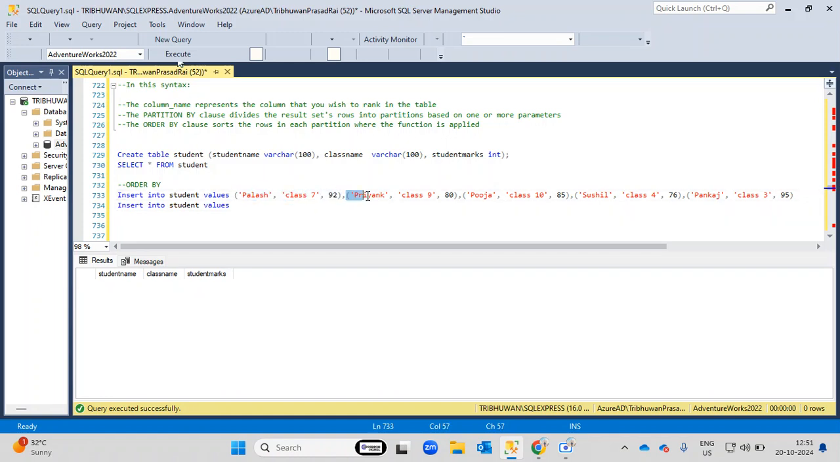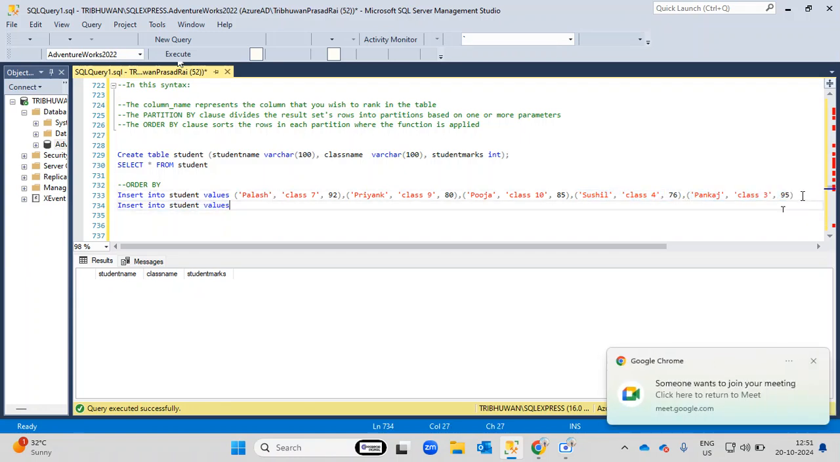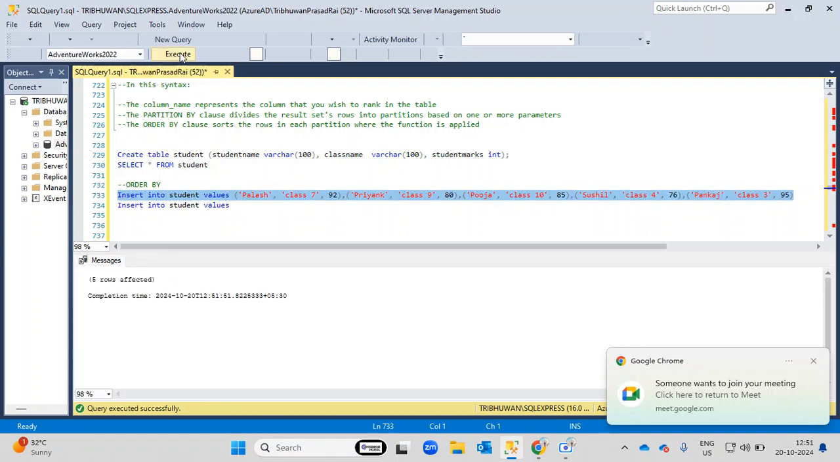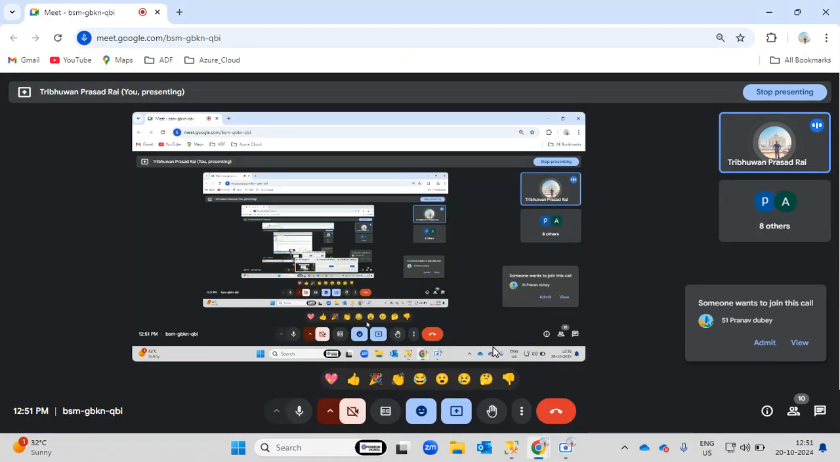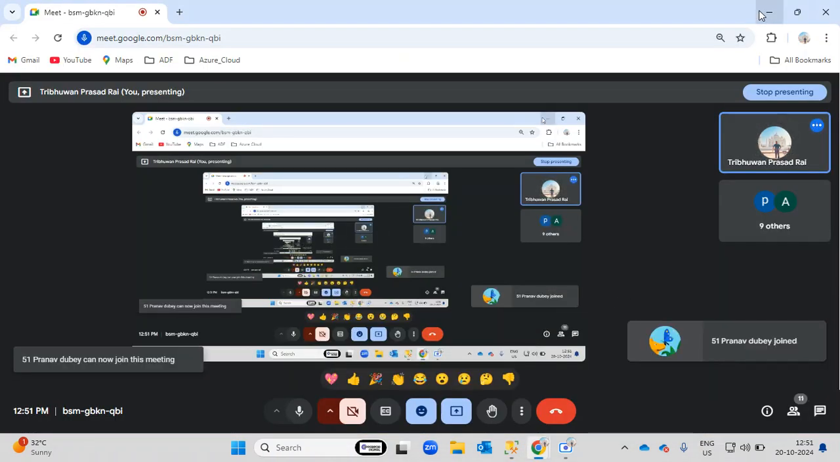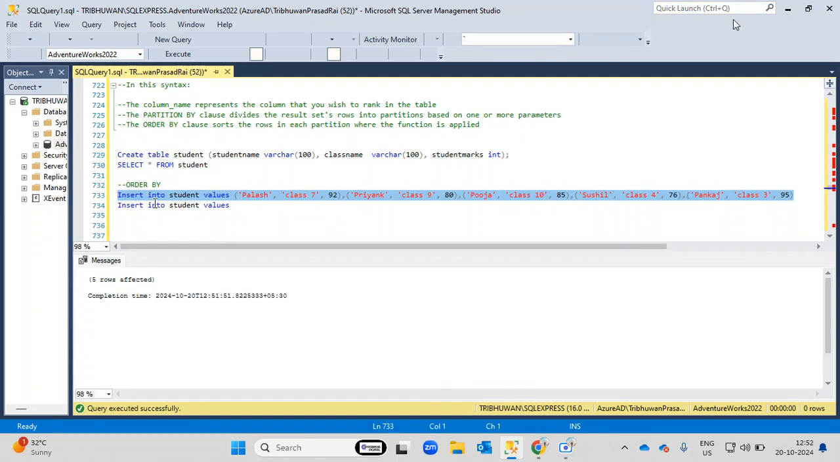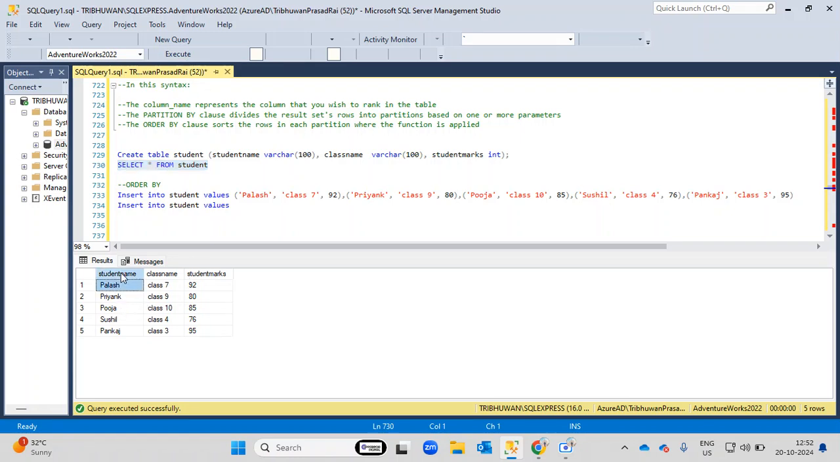So I'm inserting multiple rows. We have one row here, another row here, then a third row, a fourth row and a fifth row. So five rows are there. I'm inserting multiple rows into one table in one go, and see, five rows affected. Now if I read data from this table, we'll find the data: the student name, class name, and student marks, their names, their classes, and the marks that they got.